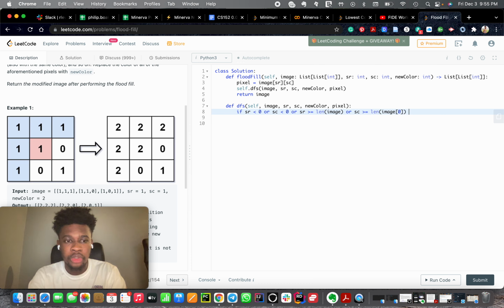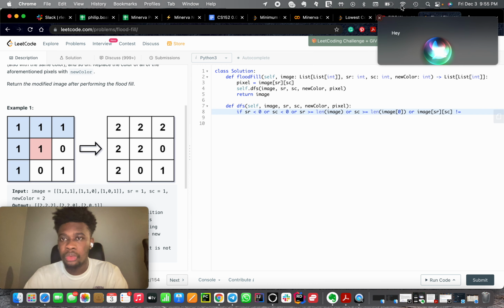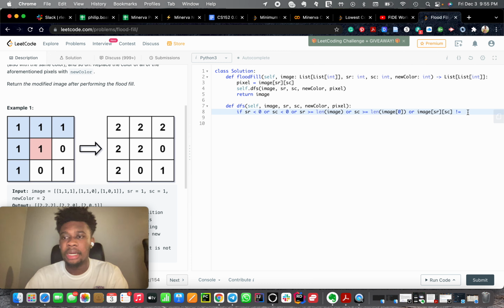So what else do we need to stop? Or image[sr][sc] is not equal to, oh sorry, no, image[sr][sc] is not equal to, what should it not be? As long as it's not equal to our original pixel, if it's not equal to that pixel, what we do is we can just return. So that just makes sense. So we return.